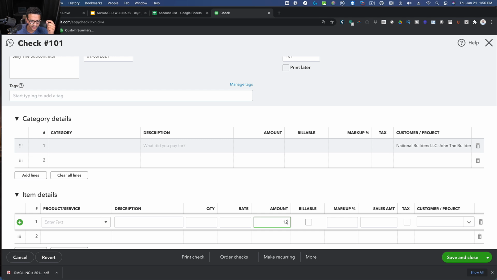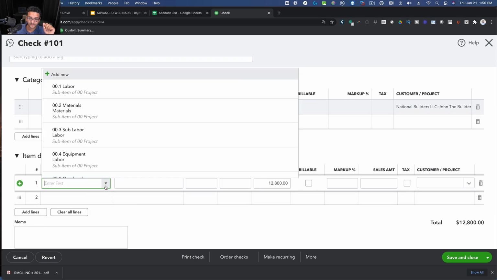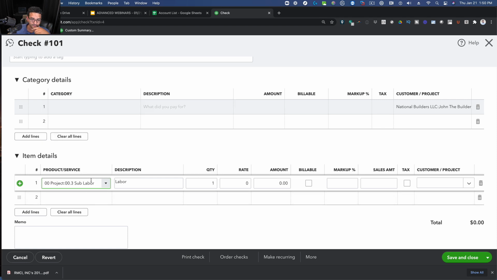So we're going to put 12,800. I don't even remember what number I put. 12,800. And then under the product, that's where I'm going to put my sub labor. So I'm going to use the item as a pseudo account. And then that item should be pointing to the right account. My item list and my chart of accounts are all tied together the way they're supposed to be. 12,890, I think it was.